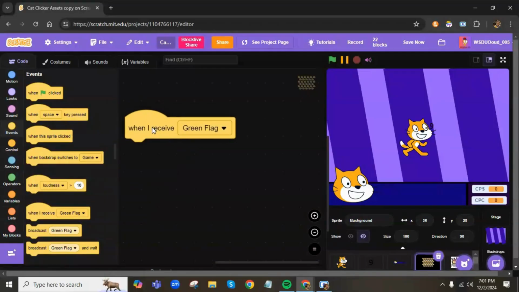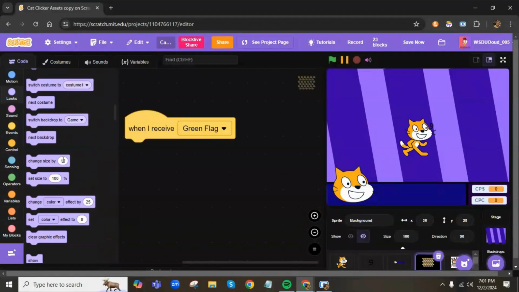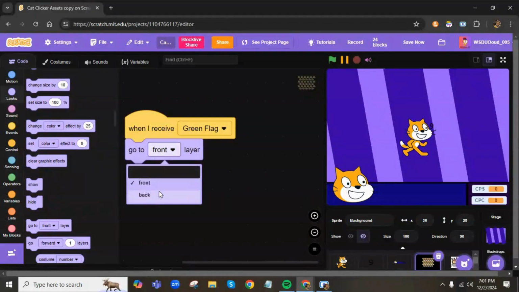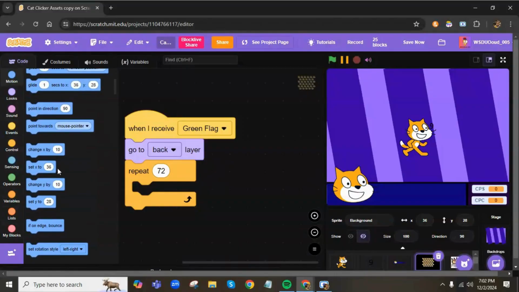When I receive green flag, go to back layer, go to back layer, go to back layer, repeat 72, and then after that, change y by -5.